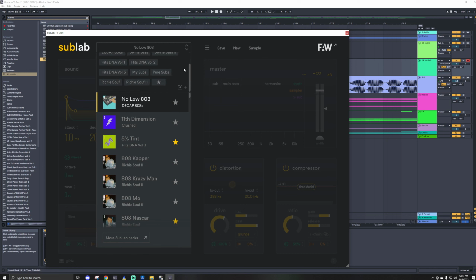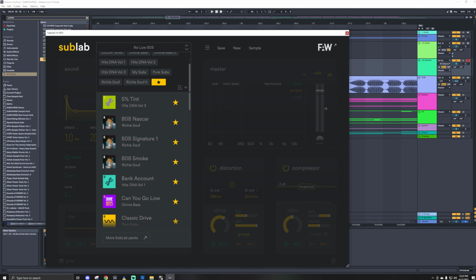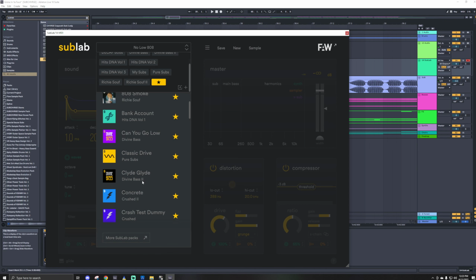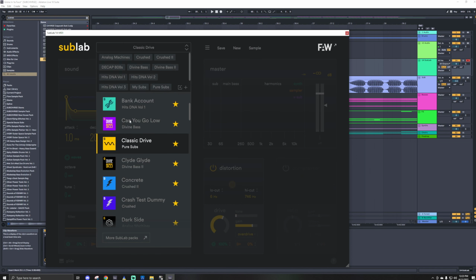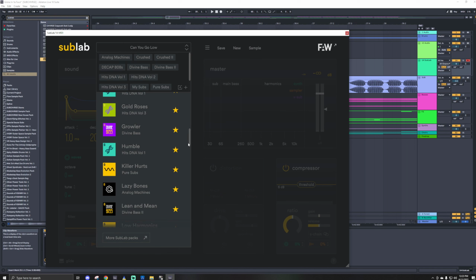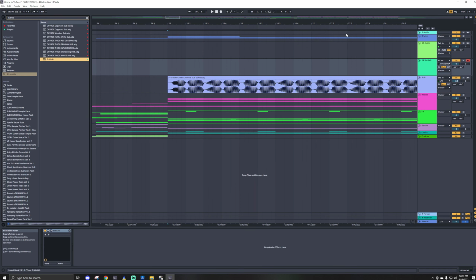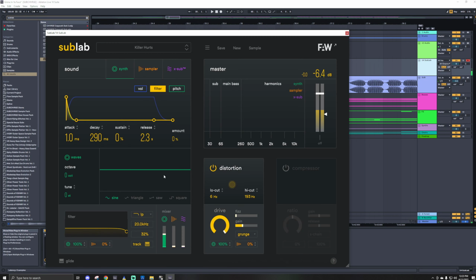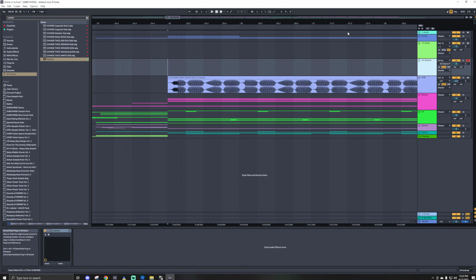There are quite a few really nice presets in here, especially in the add-on packs. A lot of the times I'll use sounds from the Pure Subs pack or the Divine Bass pack. Really nice and clean and loud. So if I were to just play that, it's stock, and it's real nice.